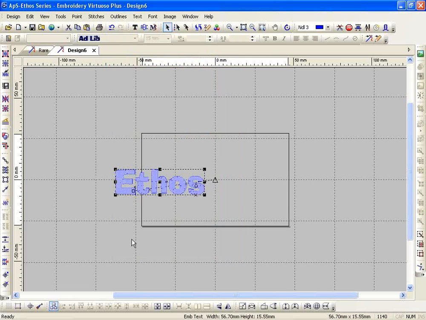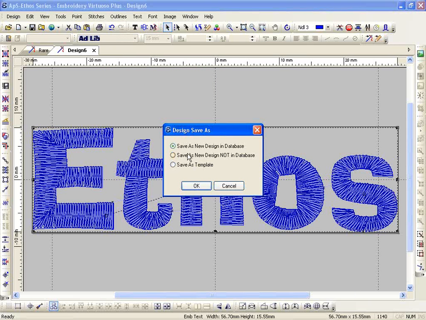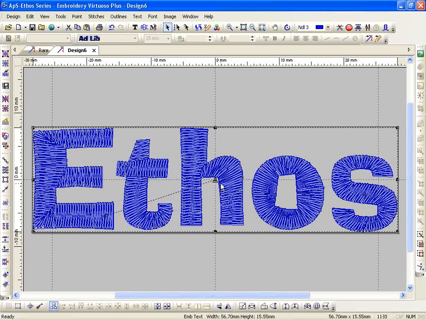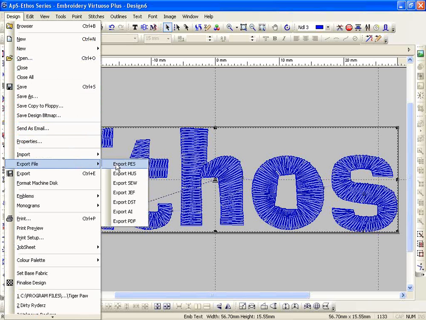I use my finalized design. Yes, I want to continue. It's done everything. There's my save. I'm just going to cancel instead. Centered. I'm ready now. Export my DST file.